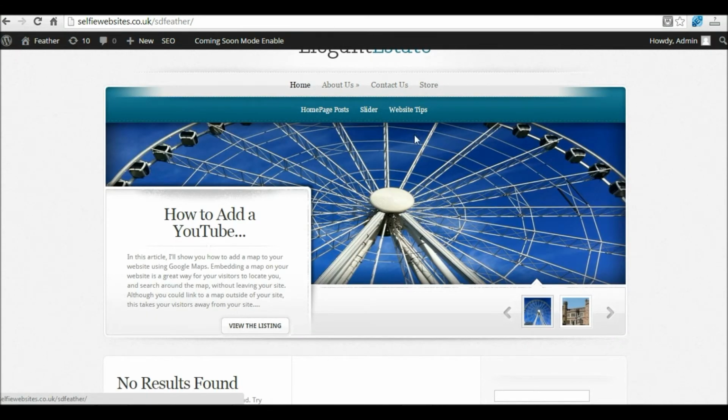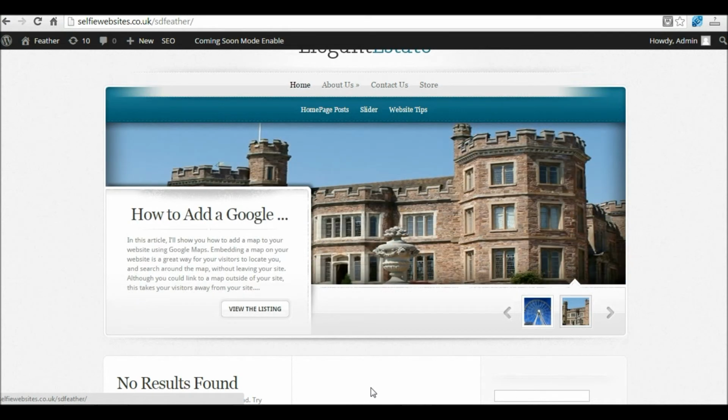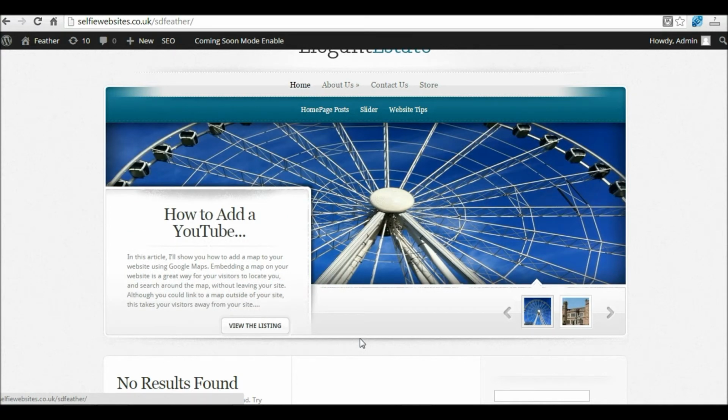So there's our image of a big wheel, followed by the image of a country house. And that's how you can add posts to your slider.